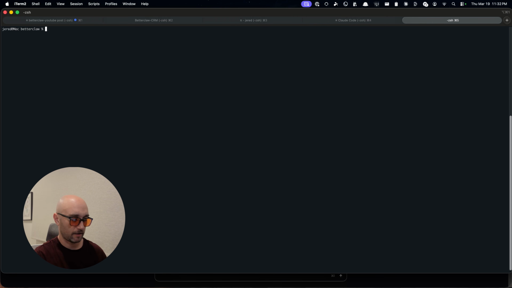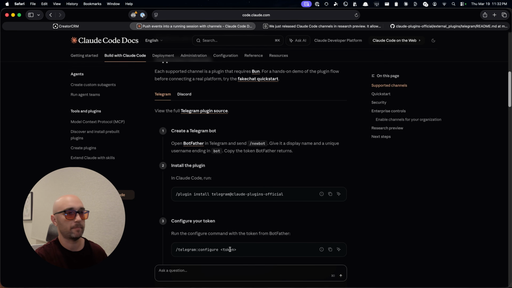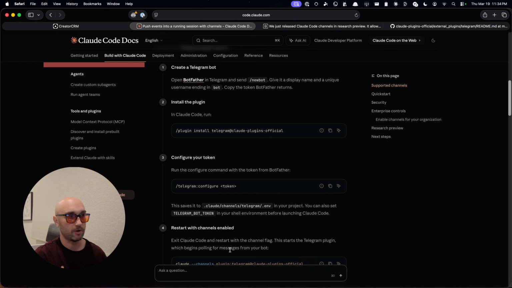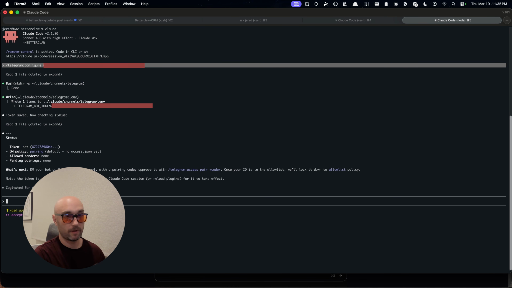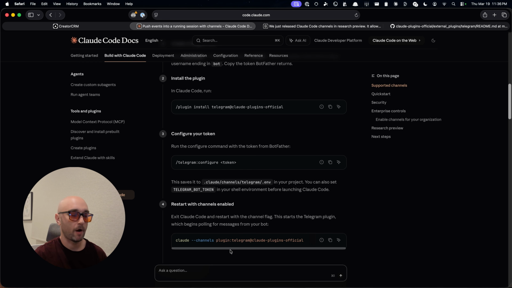Then we're going to quit Claude, and then we're going to run the command telegram configure and paste in our token. And what that's doing is saving the token to our environment file. So we're just going to say yes. Now that we have a token, we want to pair with Claude Code, and we do this by adding it to an allow list. And it's very simple. The first thing we do is we close down the session completely. But now when we restart Claude, we want to give the flag --channels and the name of the plugin.